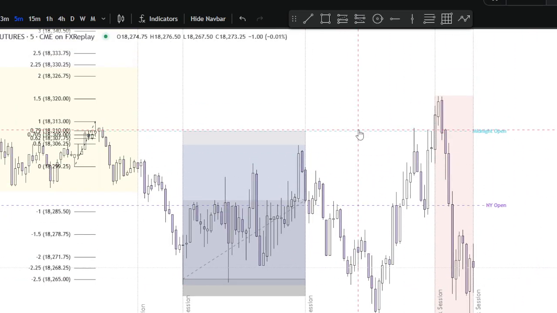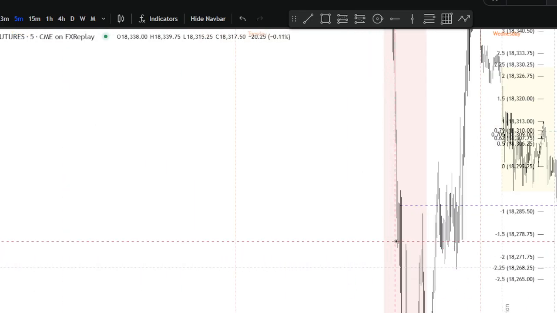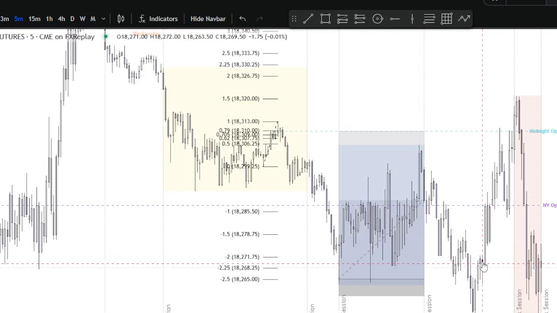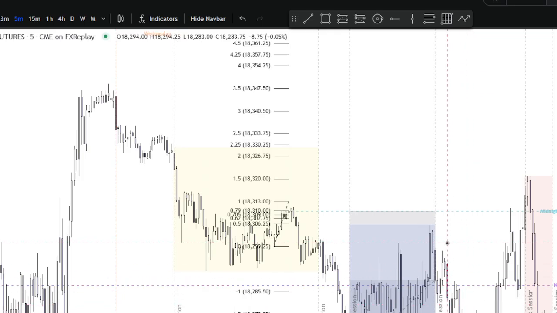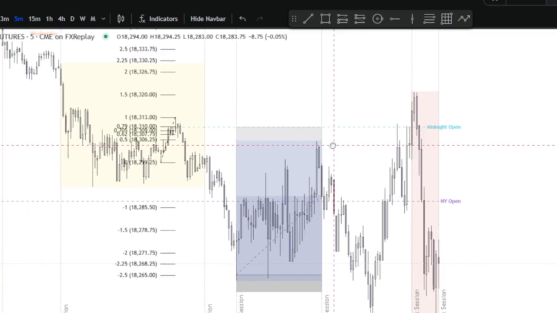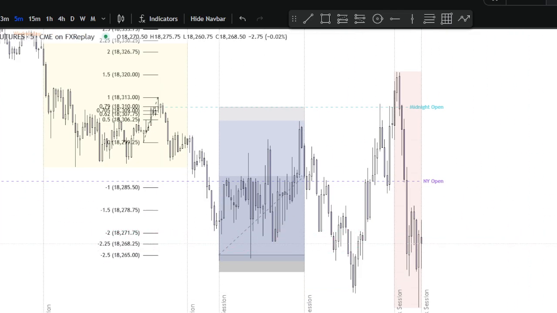Target midnight opening price or a draw on liquidity. Doesn't matter. Just know that. And bias is pretty helpful with it. I know some people use volume profile. I can go into that if you guys want me to, but honestly, it's probably not needed. I can, though, if you guys want. But that is kind of it for standard deviations.